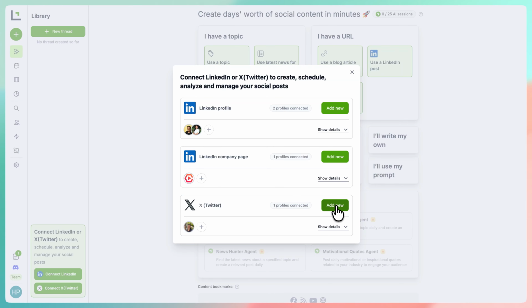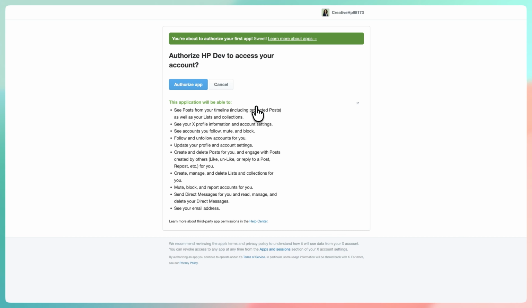Once you choose any of these options, you'll be redirected to X's official login page. Sign in securely with your account credentials. This process is handled entirely by X, and Highperformr AI never stores your password.